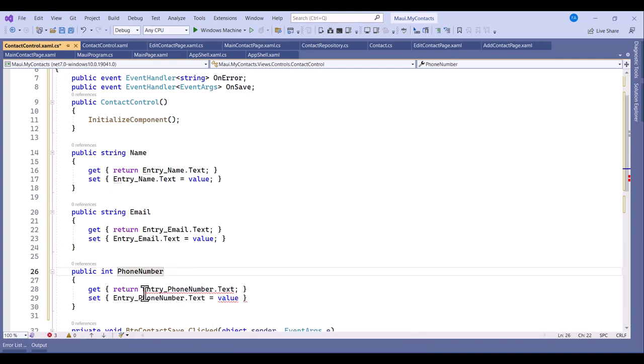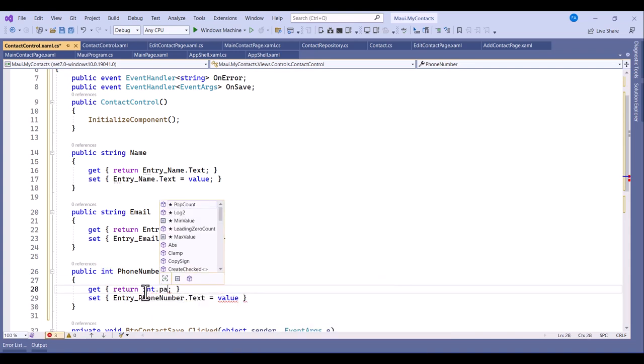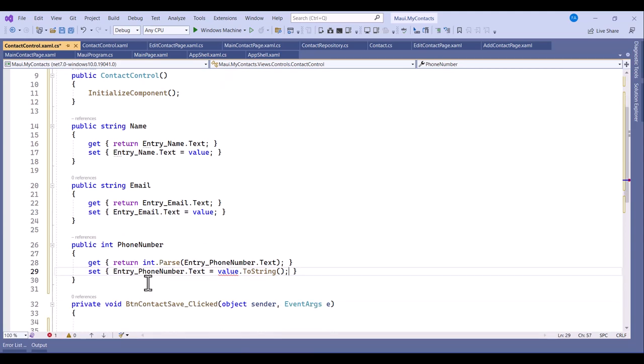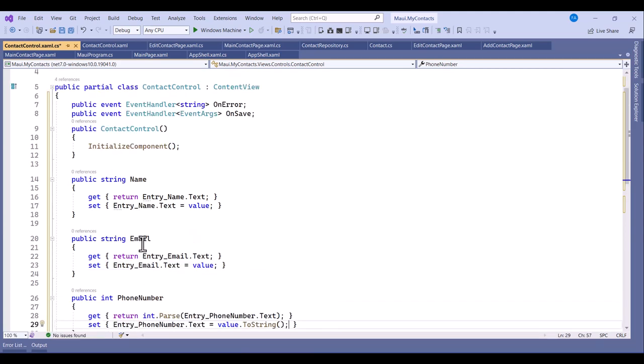So when we get to phone number, now saying the return type is an integer, we must convert this. So let's return int.Parse, then we pass it here. Then here too, let's convert this to ToString. Okay, so it is now set. We have phone number, email, and name set over here.